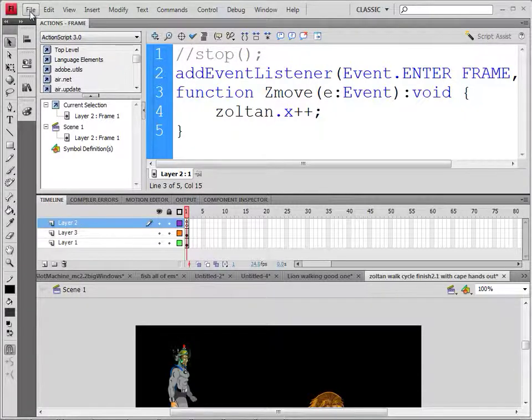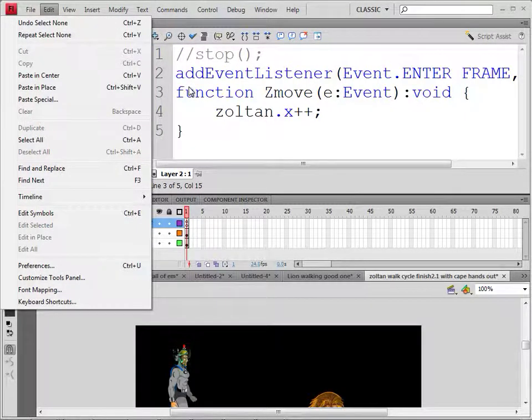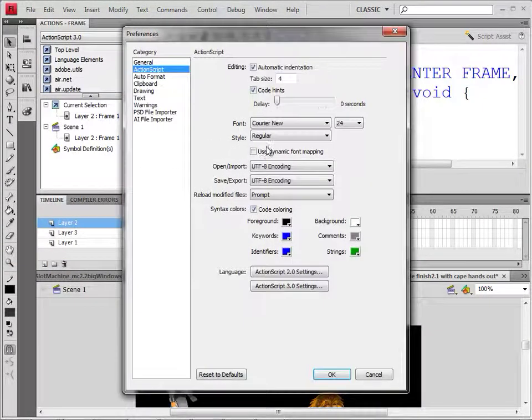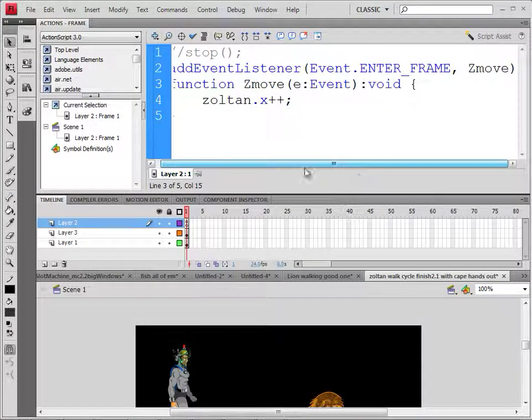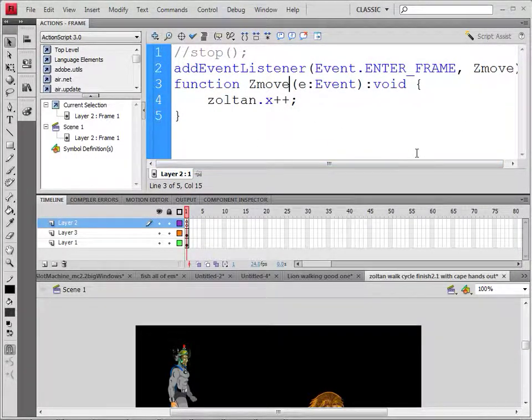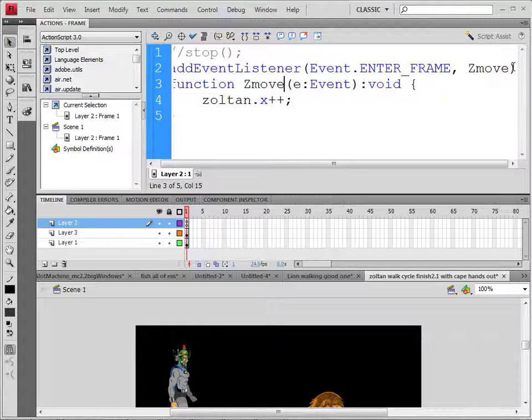Let me change this. It's too big now. It's running off the side of the frame. So let's change the size of this. Preferences for, okay, instead of 24, make it 20. Is that too big? No, that's a little bit bigger. Okay, so Z move. That's supposed to be right.